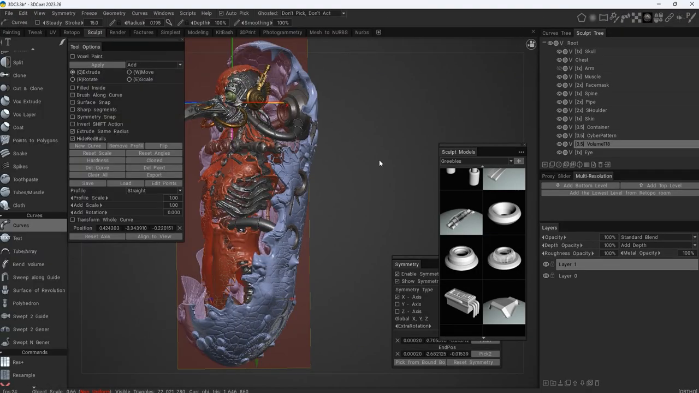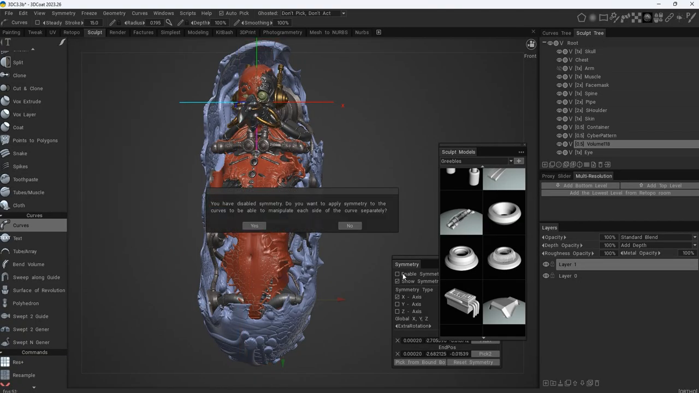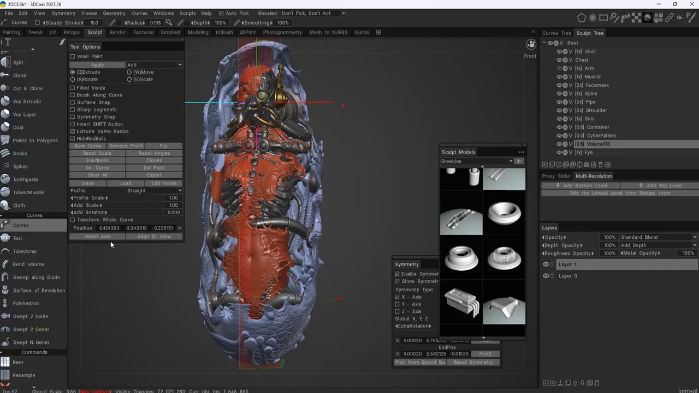So one last thing. Let's go back to the sculpting mode. And yeah, I don't need the symmetry anymore. I want to disable symmetry. Do you want to apply the symmetry to the curve? Yes, I wanted to. And I don't need the curve anymore. So let's clear up.